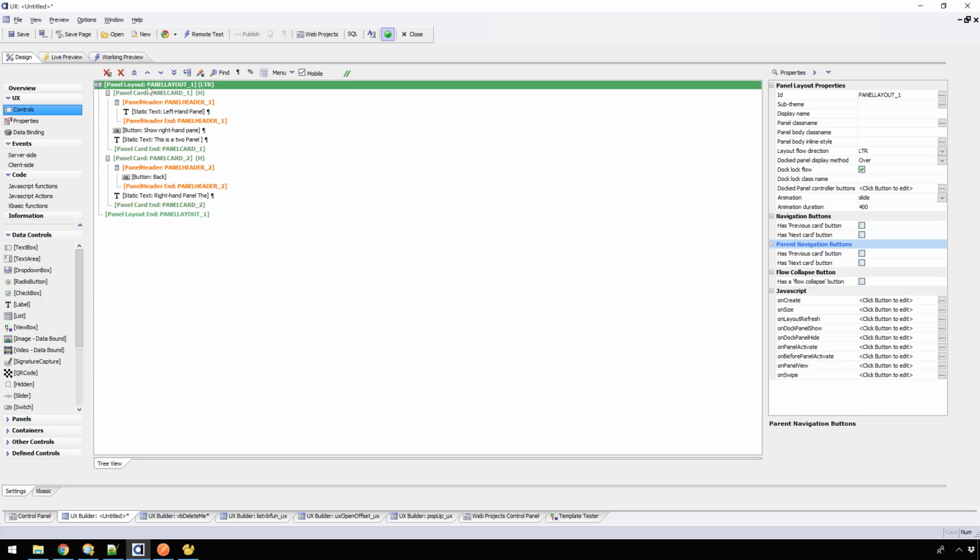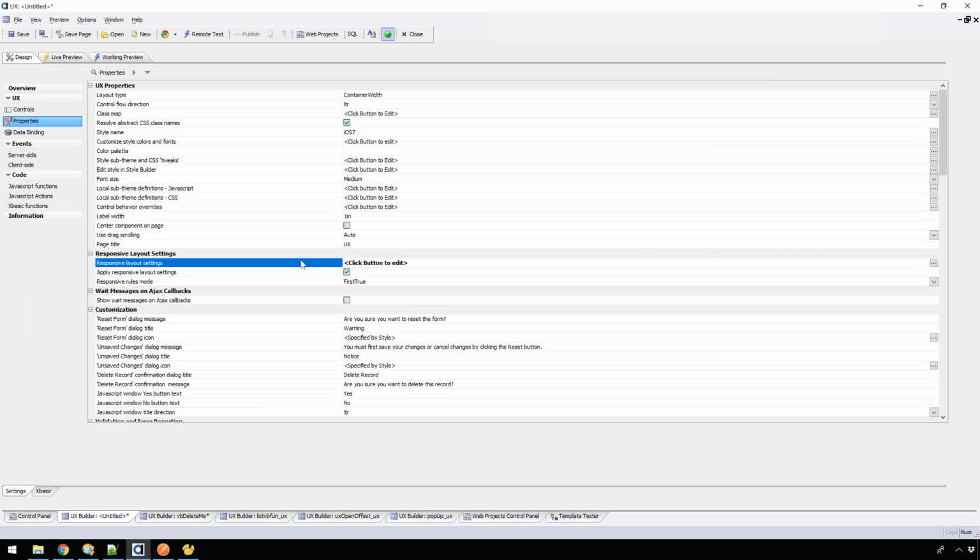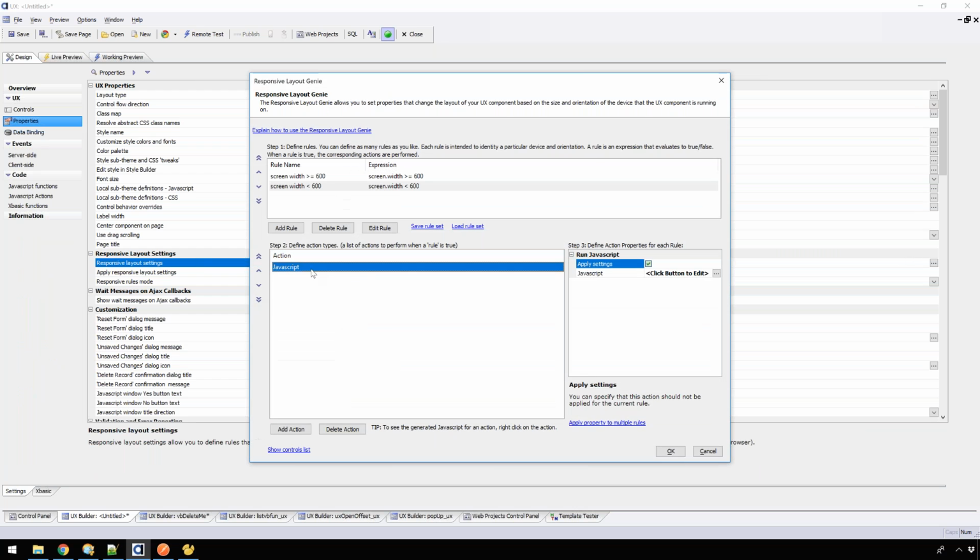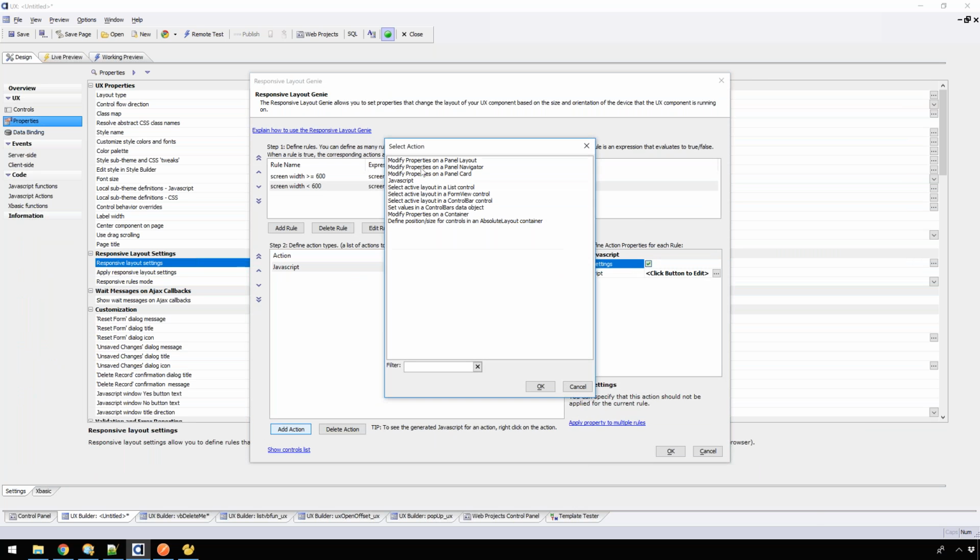And all of that is triggered through this responsive layout. I can add on to here: modify panel card, set the active layout of the control bar, set the values of the control bar, or just any random JavaScript you would like. And that opens up anything you want to do on it.